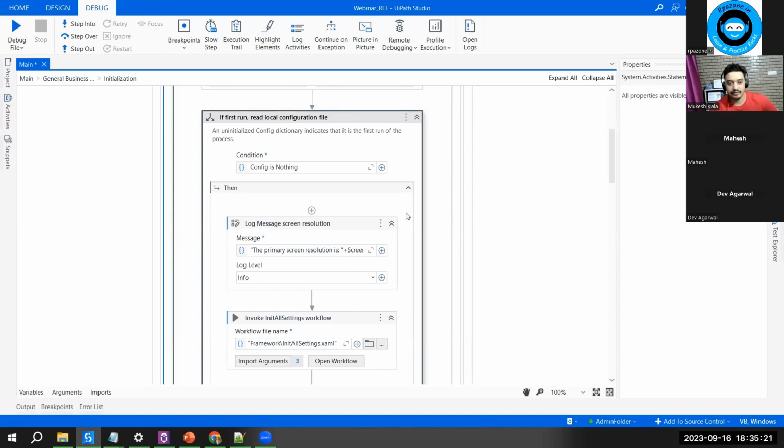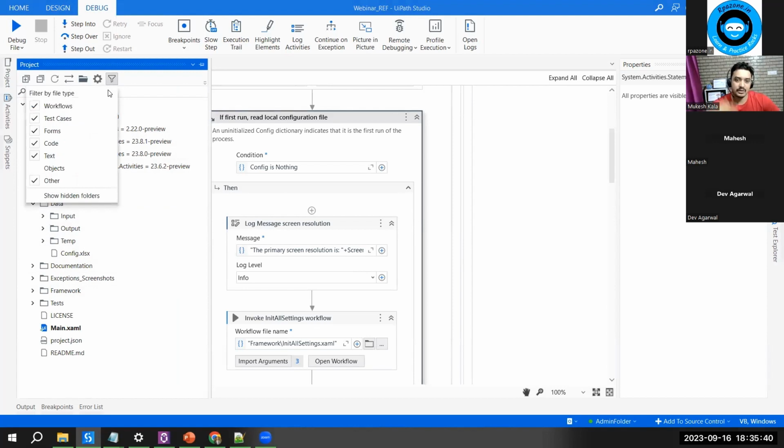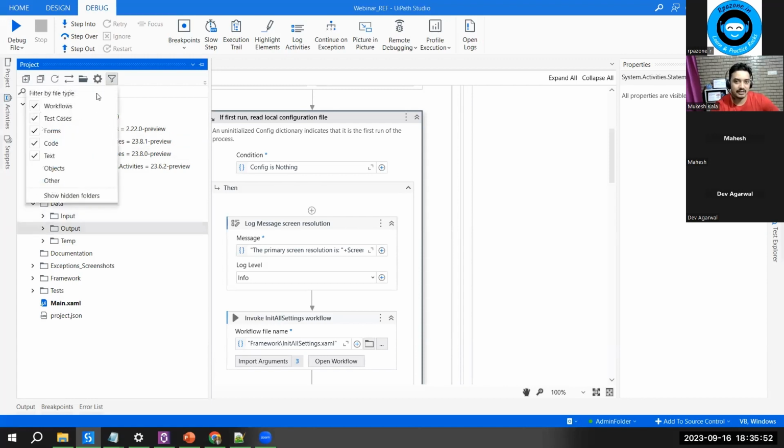What exactly is a config file? In the project, you have a folder called data, and inside the data you have something called config.xlsx, right? Nowadays I'm getting a common comment: Mukesh, my REFramework is not having a config file. Why is that so? Because here is a filter, and whenever you open your Studio after an update, UiPath by default has the Others option unchecked. So in case you're working on REFramework and you don't find config in the data, that means in the filter option you have not selected Others.